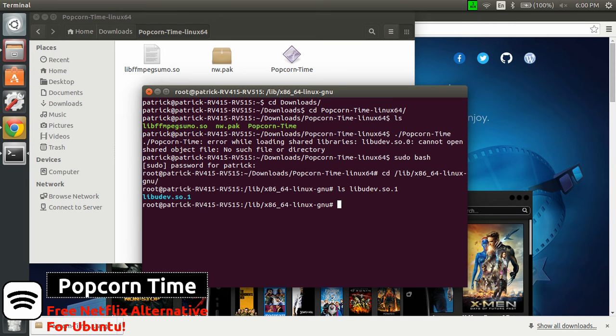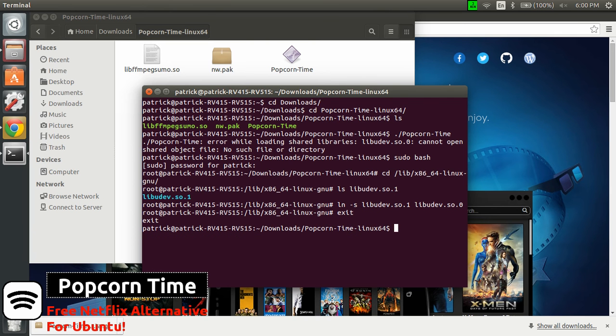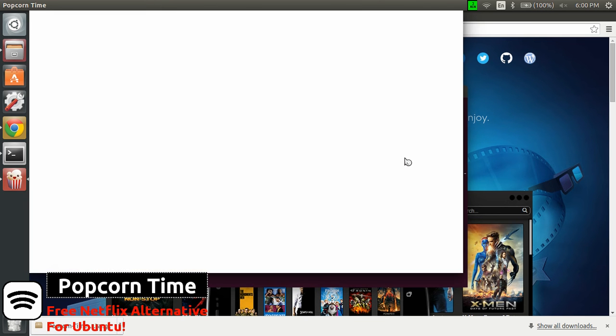So as root, ln -s libudev.so.1 as libudev.so.0. There we go. Now exiting from root and try it again. And this time it will start.